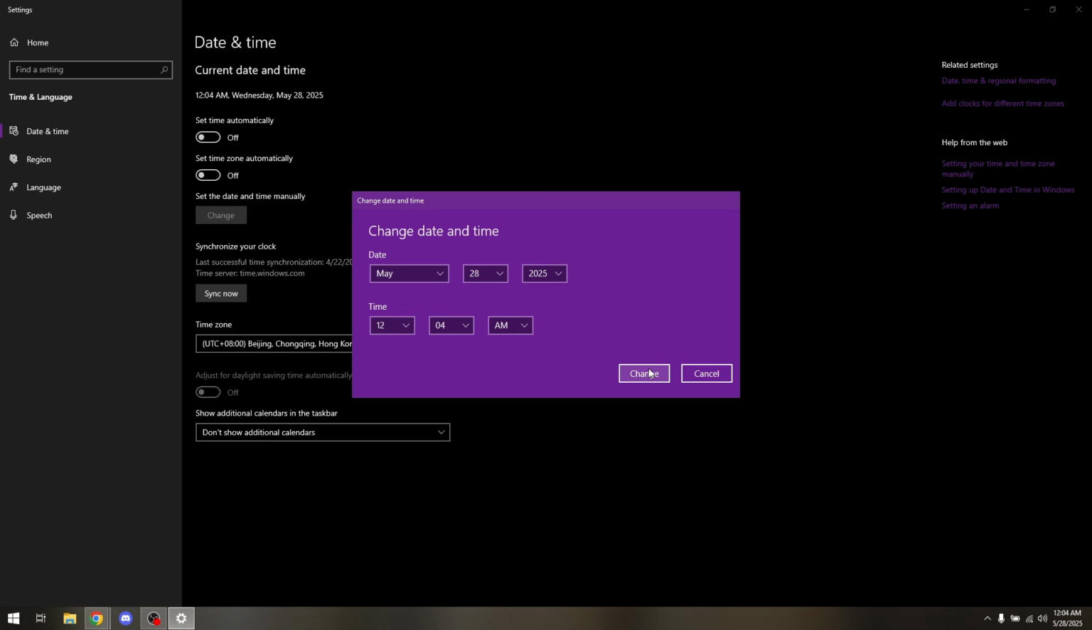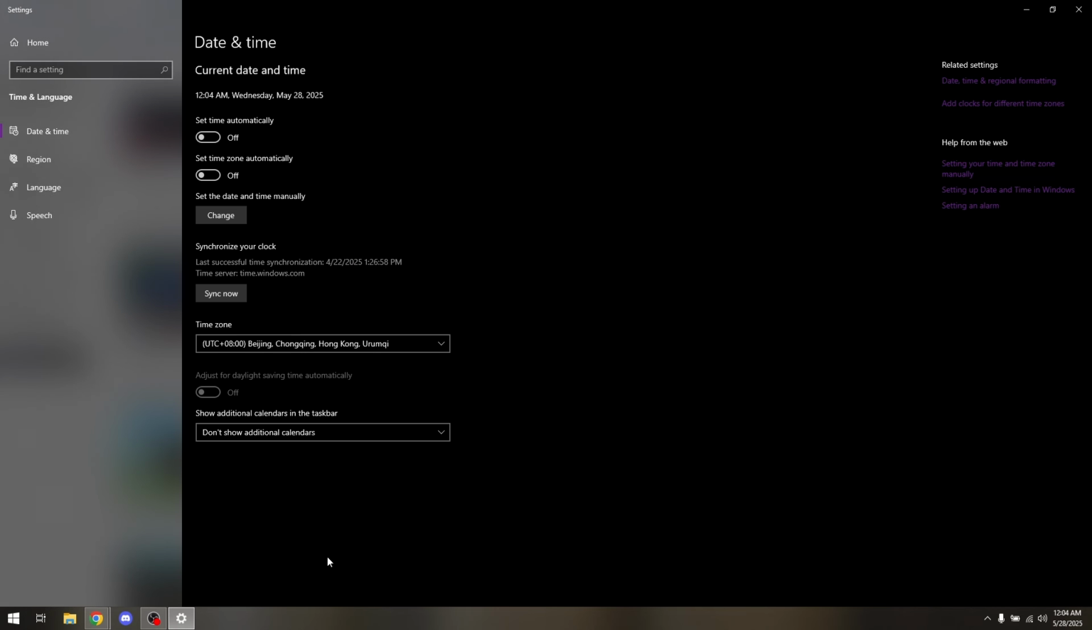Now just click on change and apply and try to rerun your game again. And that's it. That's how you fix fail to download and apply critical settings in Roblox.